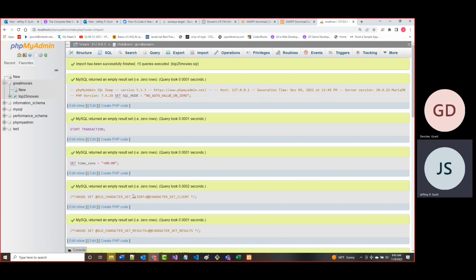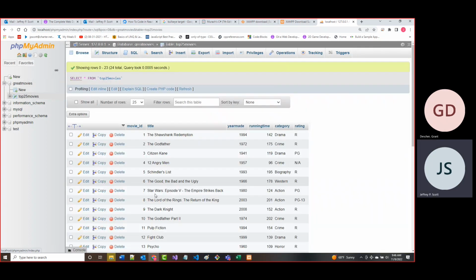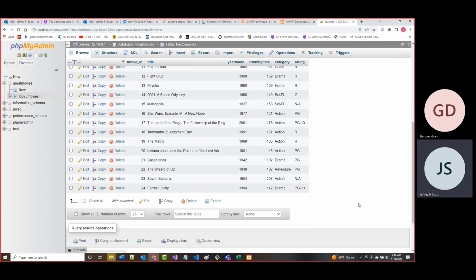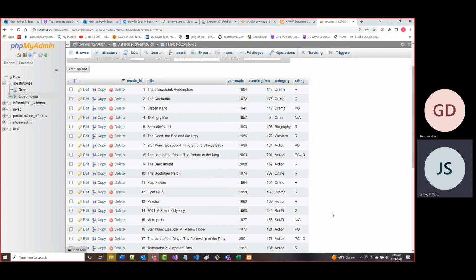All right. And Grant, again, I'm hoping yours worked, and you've got a thing down here now that says top 25 movies. Yes, all good. All right. Then go ahead and click where it says top 25 movies. These are the movies that we just brought in. This is the information that's in that file. So each one of these movies has an ID. Each one of these movies has a title. Each one of these movies has a year made. Each one has a running time. Each one has a category, and each one has a rating.